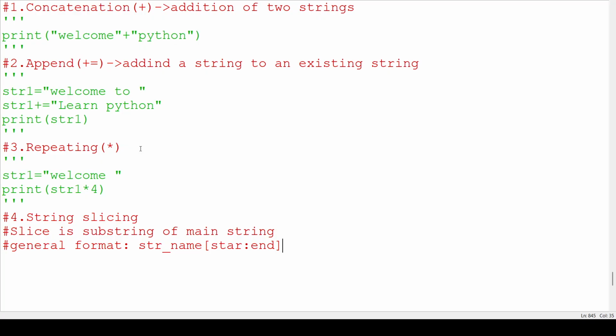Start is the beginning index, end is the last index value of the character in this string. Python takes the end value as one less than the actual index specified. For example, if you want to slice the first four characters of a string, you have to specify it as 0 to 5, because Python considers the end value as n minus 1. Let's see a few examples.